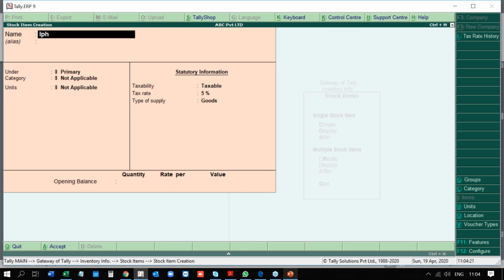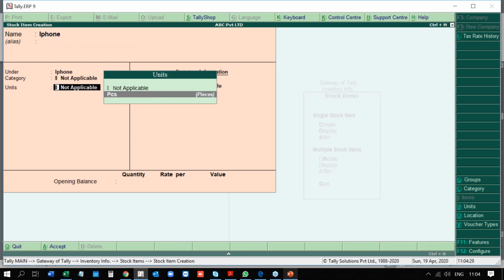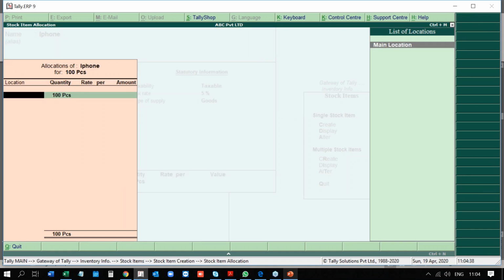Now, likewise, I create one for iPhone. I put it under iPhone as the stock group. My unit is already created. It's the same, pieces. I put the same quantity, 100. Price will be 3,000.